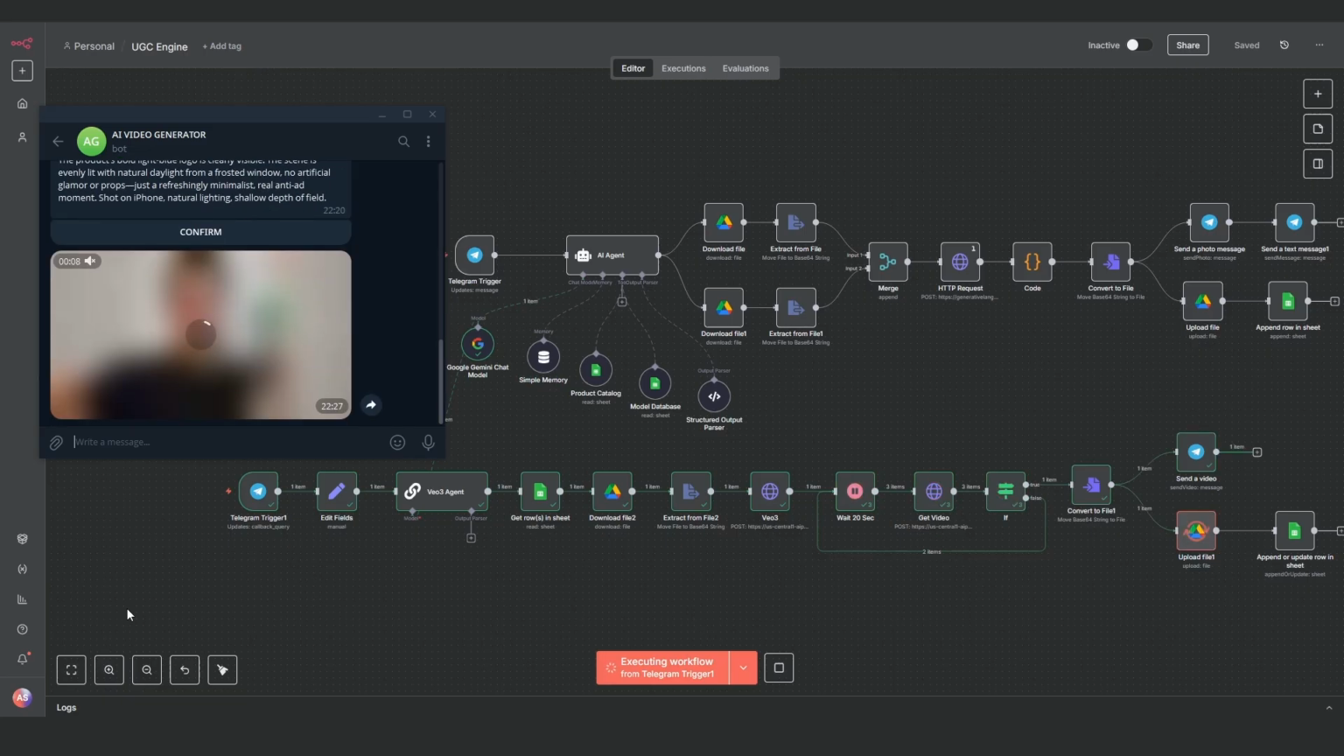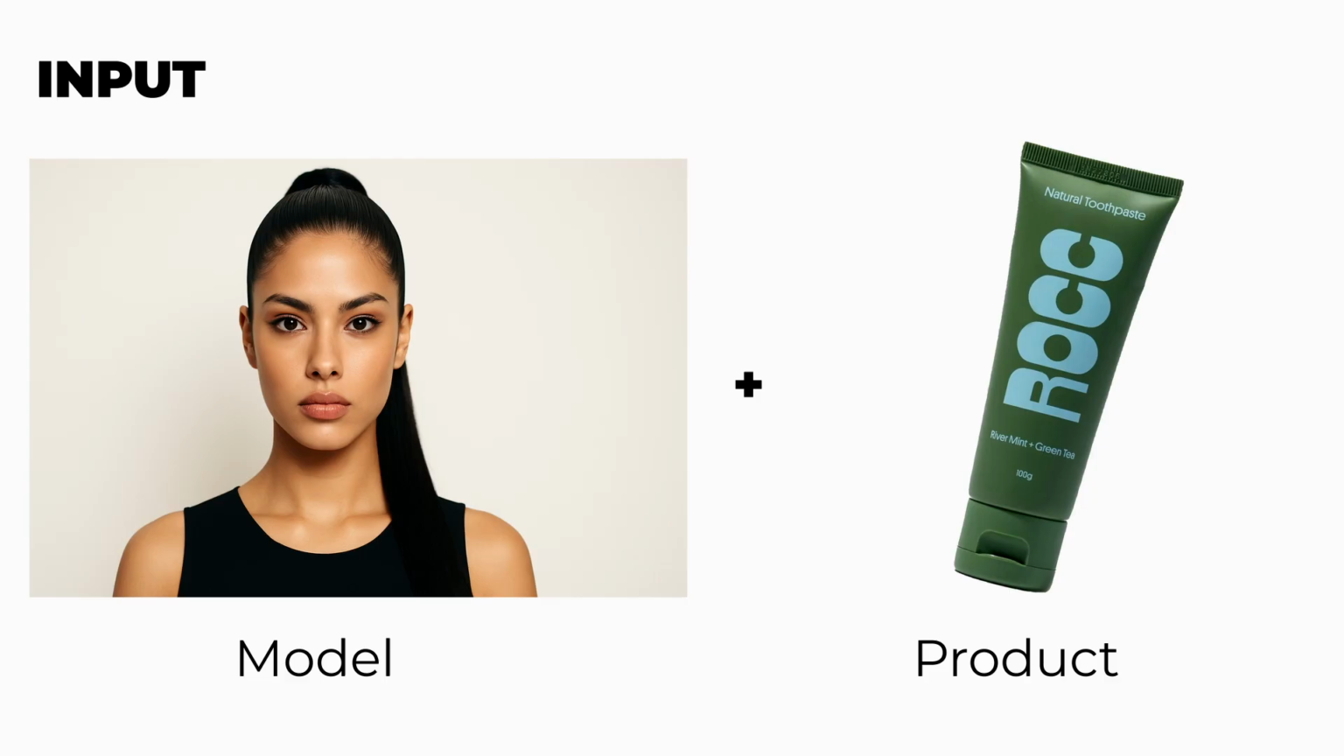Here is a UGC style video this workflow generated for a toothpaste brand 100% automatically. I've been looking for a toothpaste that feels genuinely refreshing, and I think I finally found it. You have to try this.